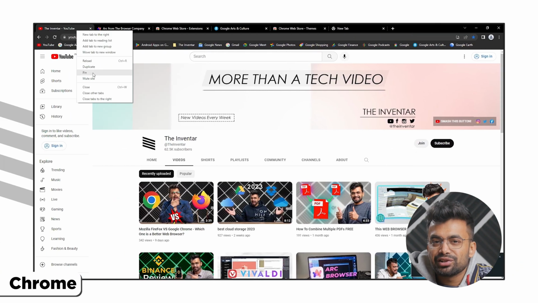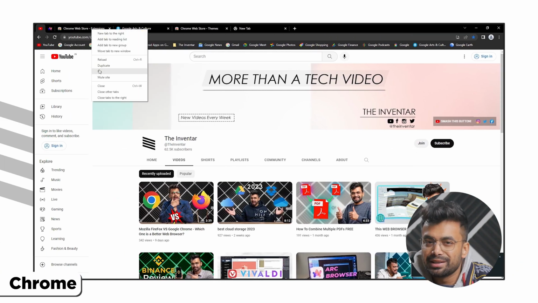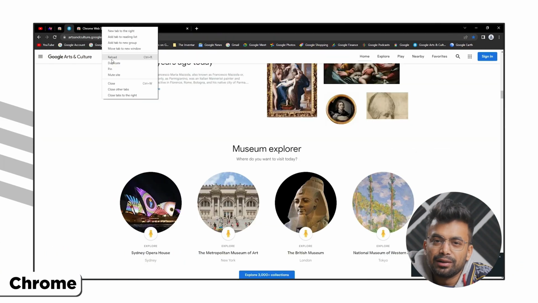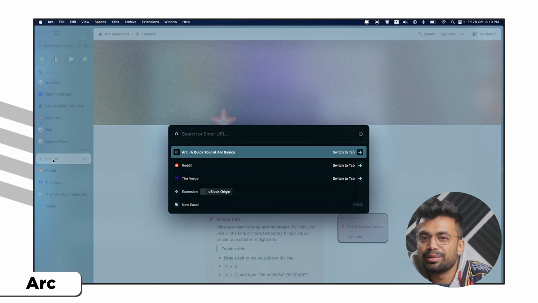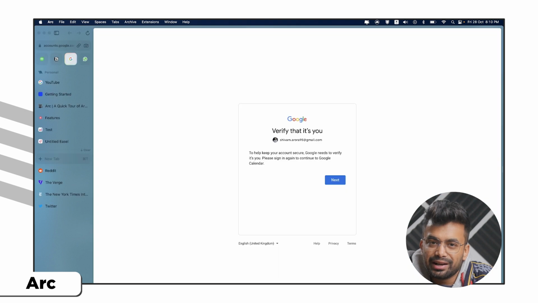Chrome also has a feature called Pin Tabs, which allows you to pin certain websites to the tab bar for easy access. Arc has a similar feature called pins, which allows you to pin your favorite websites to the left hand side of the browser.